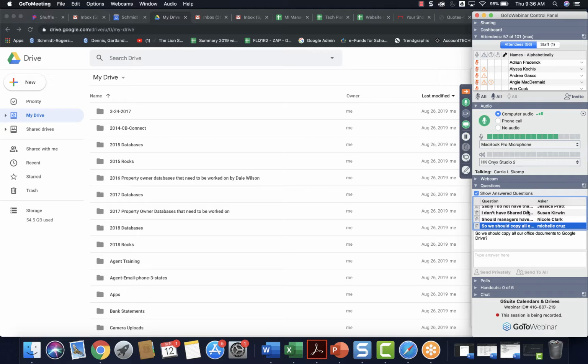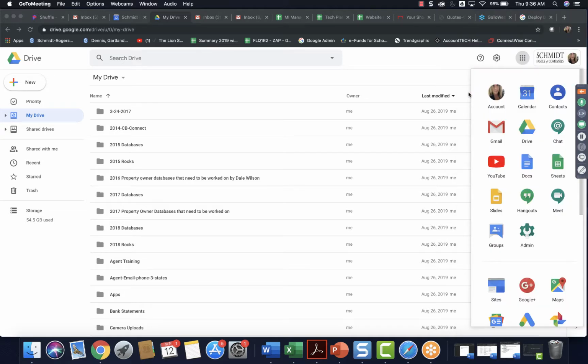She asked if we should copy all of our office documents to Google Drive. Yes, Michelle, that would be awesome. So instead of having to have an external hard drive or a thumb drive or backing up your systems, Drive is a perfect cloud solution to back up your files. Gone are the days of when your system crashed, you lose all your files, right? Who hasn't gone through that nightmare? So if you back up everything into the drive, that will allow you to have a copy of your files.